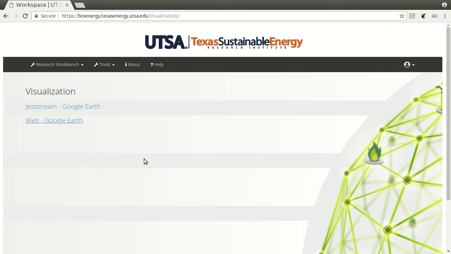Chrome web browser, and it's not supported in any other web browsers such as Mozilla Firefox or Internet Explorer or Safari. Please make sure that you use the bioenergy portal on a Google Chrome browser if you're working on Windows operating system, or Google Chrome browser or Chromium browser on Linux OS.